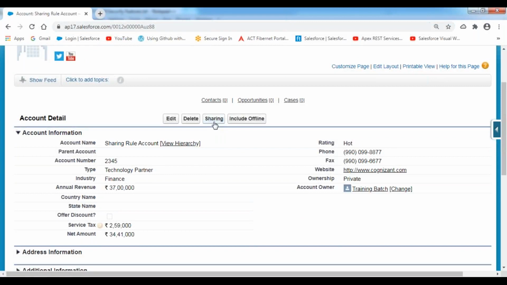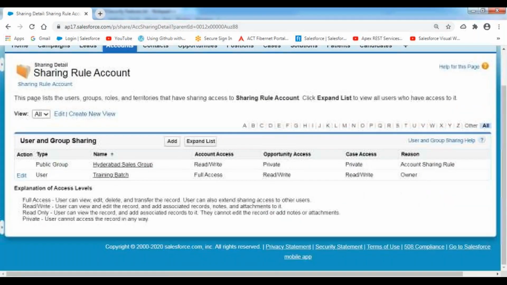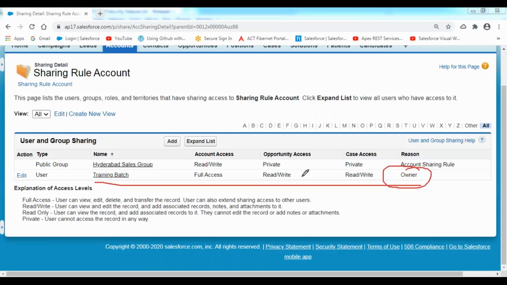Now, how can we verify that? Click on the sharing button. Let's see here. Now it is indicating that the training batch user is having the record access because he is the owner of the record, so he is having full control. And then the Hyderabad sales group people are also having access, that is read-write access, because of the account sharing rule. So the sharing rule has fired. It has shared the record to those people.